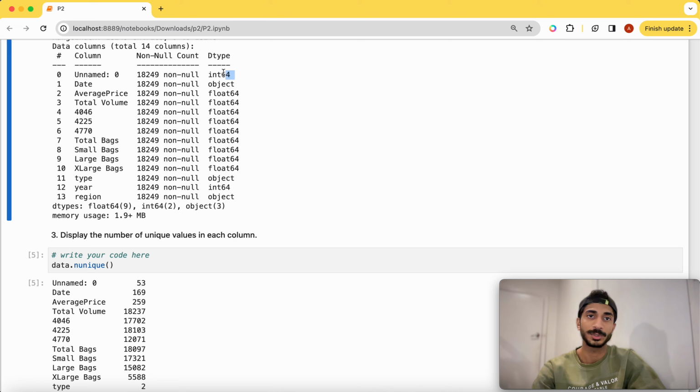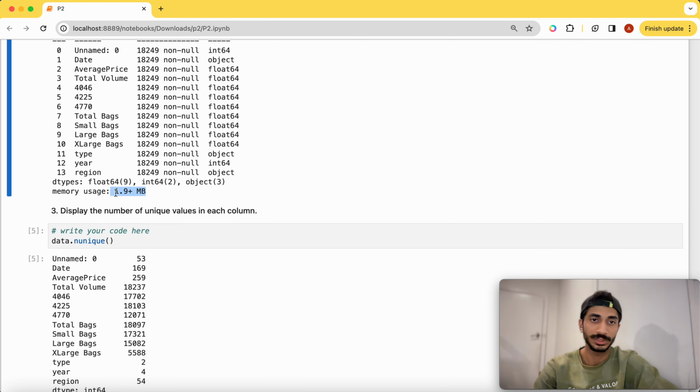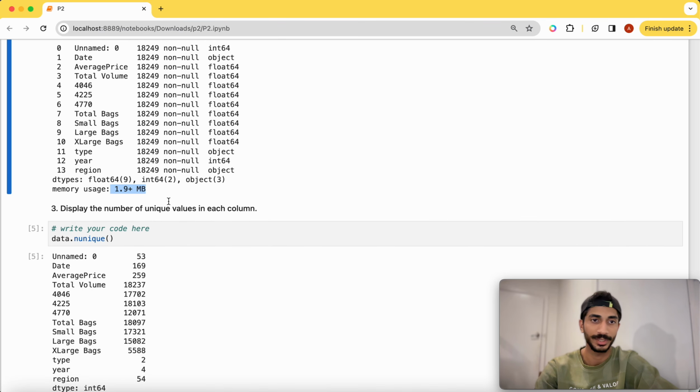And here are the data types. Unnamed is int64. Date is object. Region is object as well. So we have 9 entities of float data type, 2 entities of int64, and 3 entities of object. This right here is the memory usage. All of this is done using the info method.